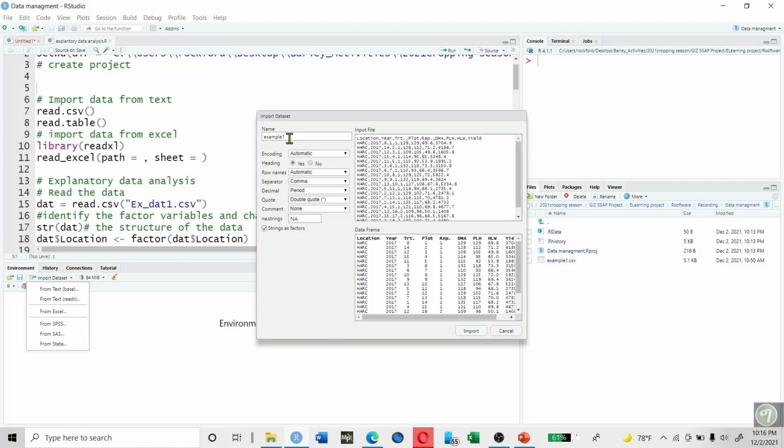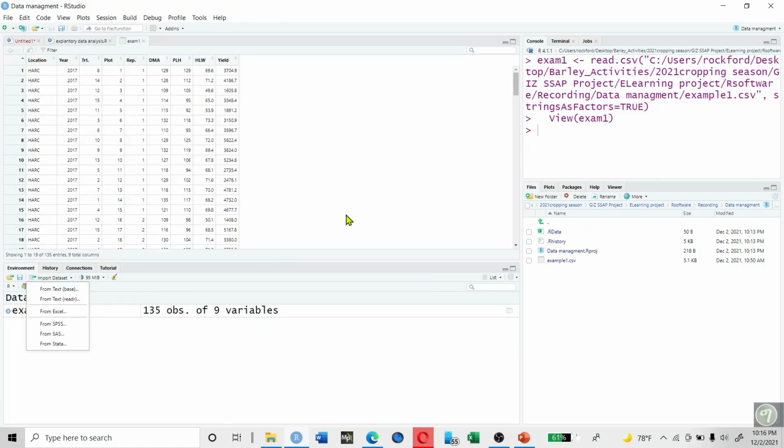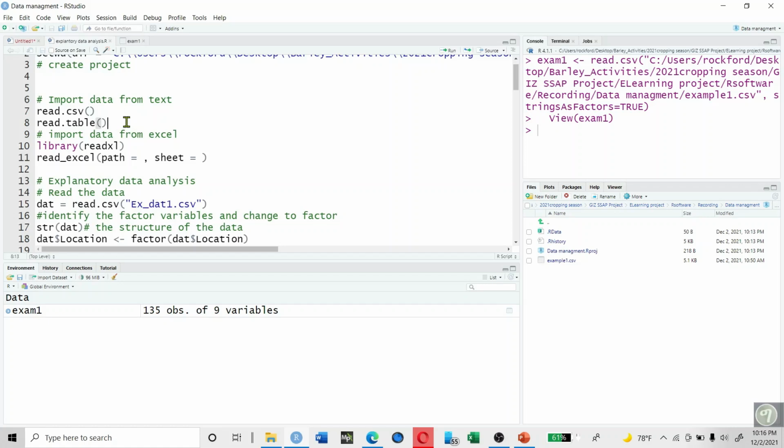In this case we also have an option to change the name, if we are interested. For example, we have example one, but we can say exam one. Then when you import it, our file will be exam one. So here, as you see, we bring the name exam one with data, but that data will have 135 observations and 9 variables.